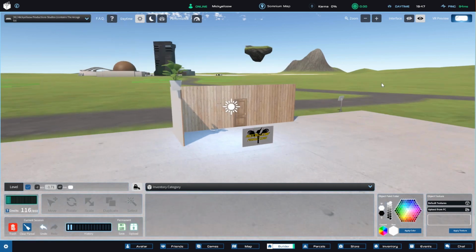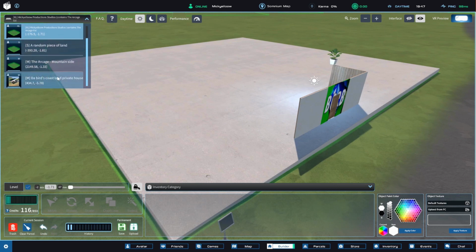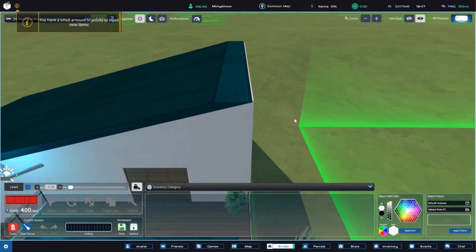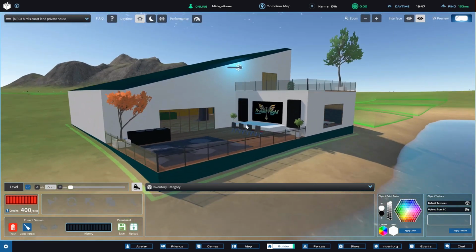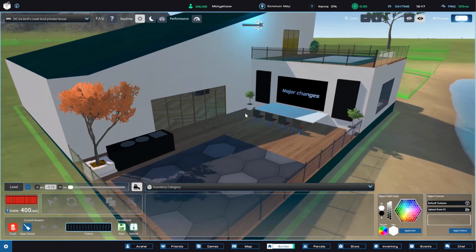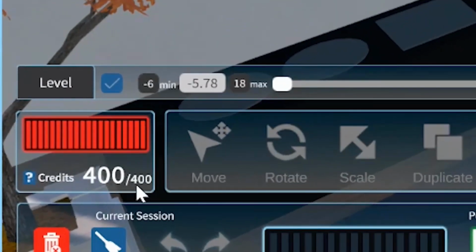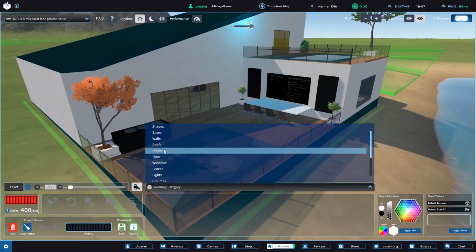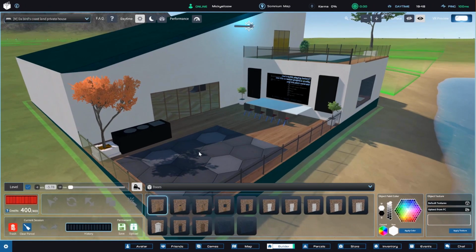Alright, now that you know how to build, let's see what you can actually do with all of those tools. So as an example, I'm going to show you my waterfront house that has been made entirely within the builder. So this is my build that I submitted for the building contest. And there's tons and tons of stuff inside. As you can see, the credit is maxed out. So if I try to place anything else, you don't have enough points to input this item. I just cannot put anything else.